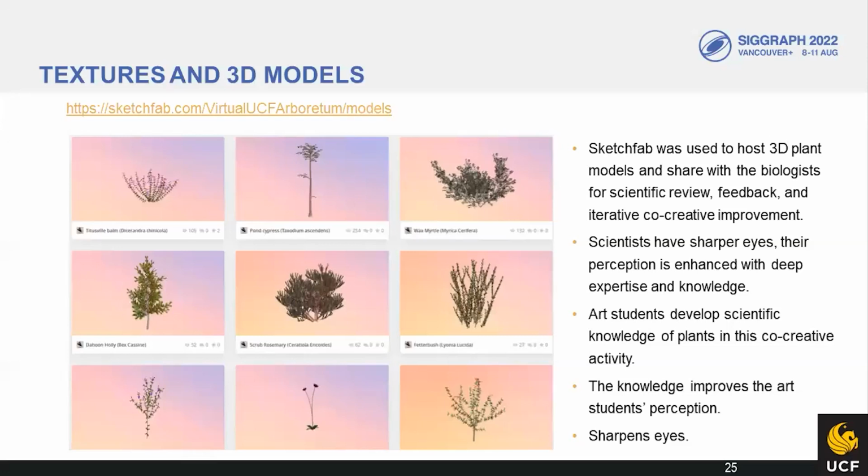This resulted in a set of 35 models. We used Sketchfab to host the draft models, and we worked in virtual teams. This was pre-COVID, but it worked extremely well, where the students and the botanists would co-review each plant and identify errors that the students may have made and ideas for how to correct them.